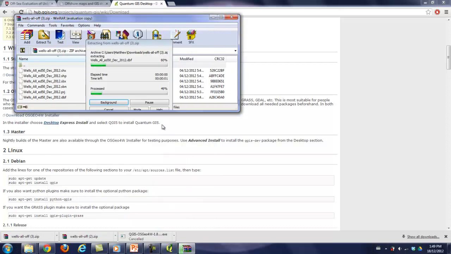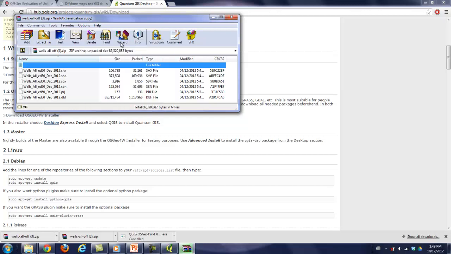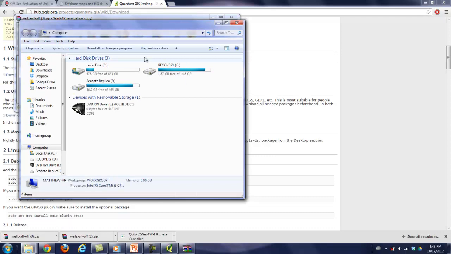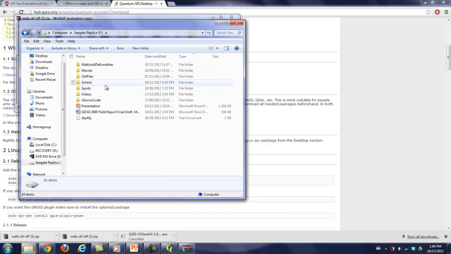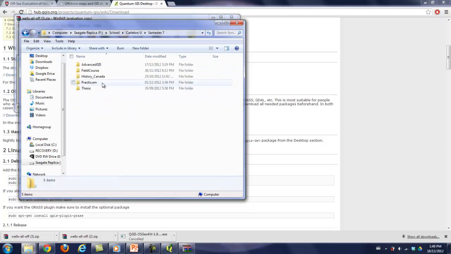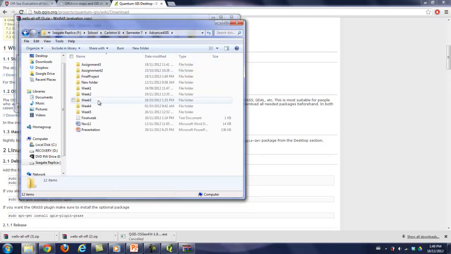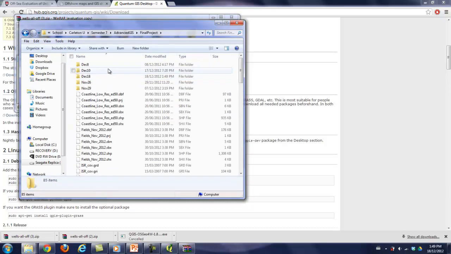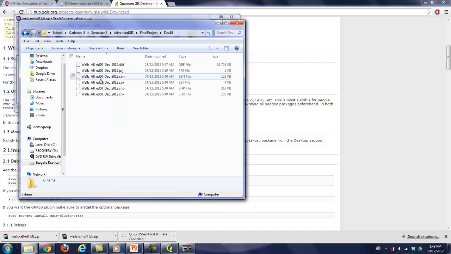So it's going to put it in your folder. Your folder will obviously be named something different. It'll be a different location, but it all works the same way. And if you go open up that folder now, you will see that it'll be in there. Hopefully. Well, I almost guarantee you it'll be there. So just go pull it up here. Final project, December 18th. So there's your wells.